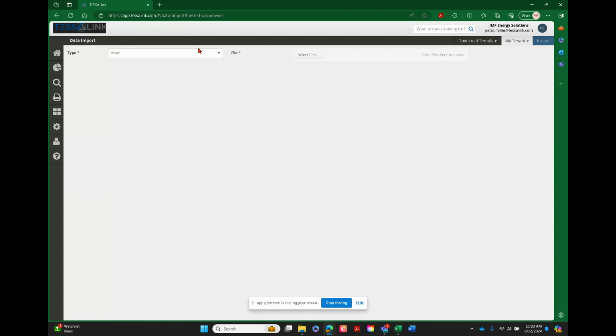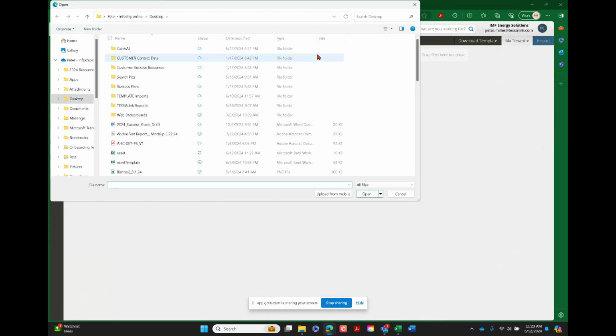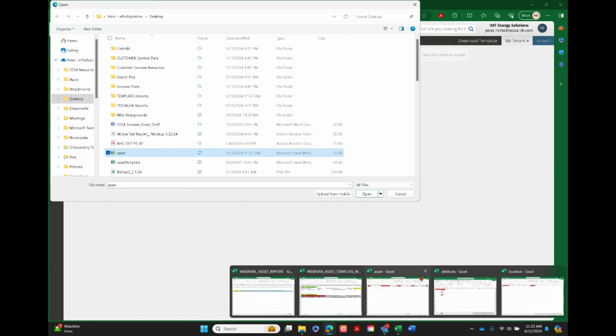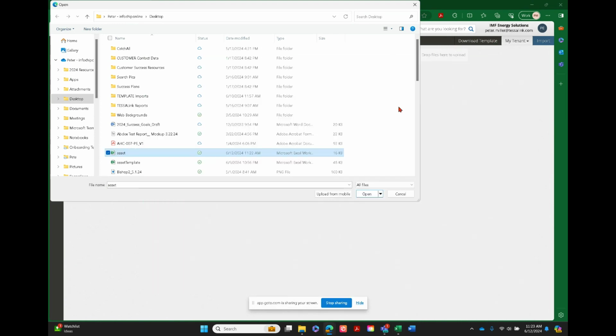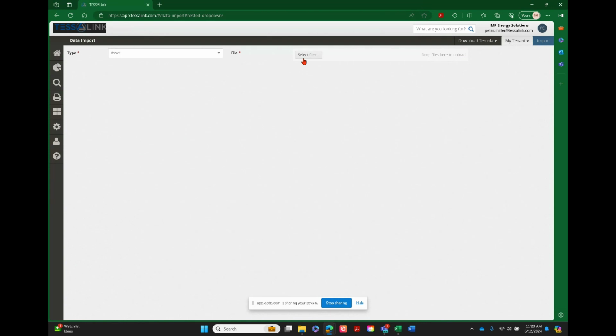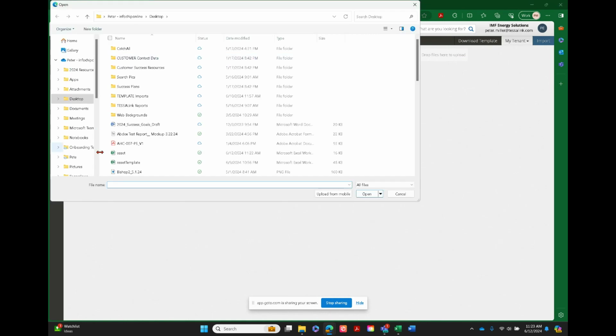I'm going to do a data import. I am going to do an asset. I'll click on select files, go to the location where I saved the asset. So you want to make sure and close it. Then select your file.